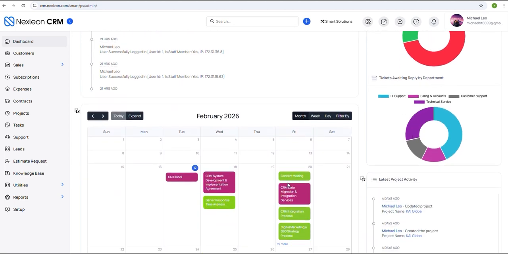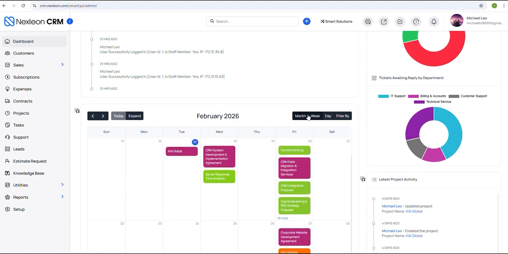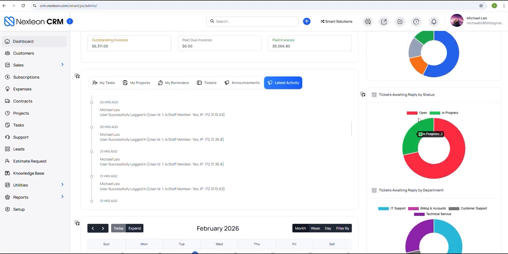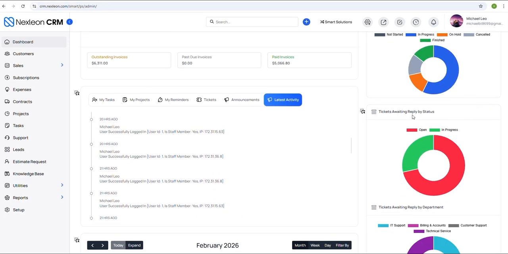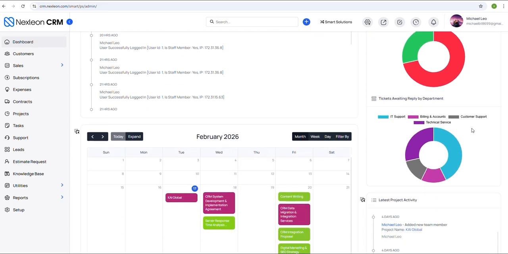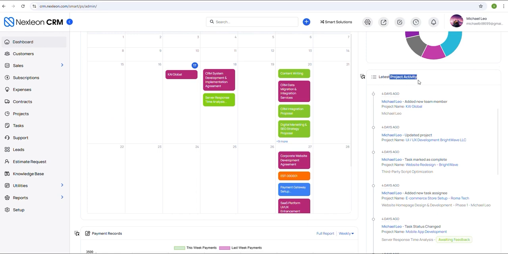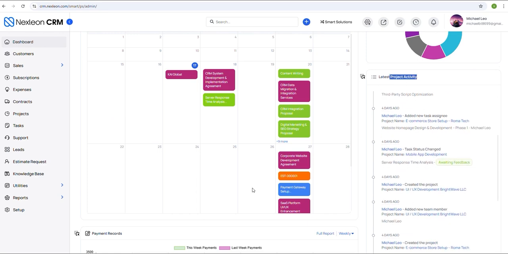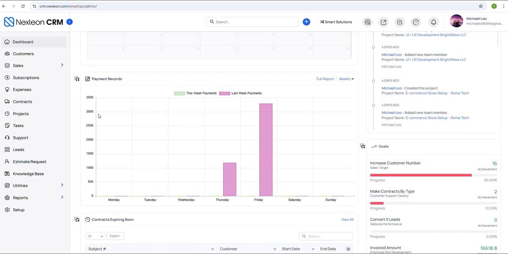Then we have this calendar. The calendar has the events that we have or future events. So we can display the calendar by week, day, or filter. These are the pie charts based on the project status, and this is based on the tickets awaiting statuses. And then we have the latest project activities, and this is the payment records. It is in graphical representation.